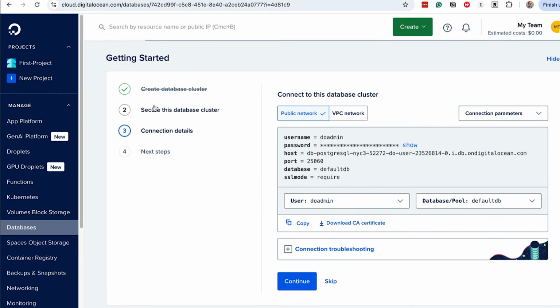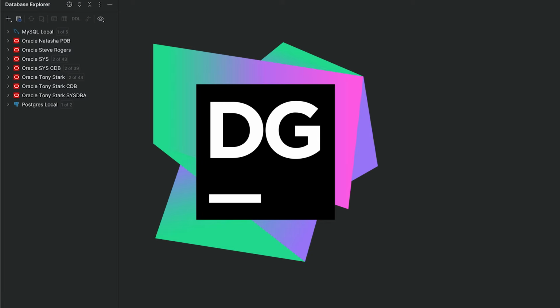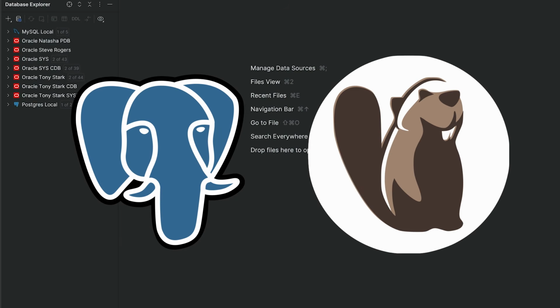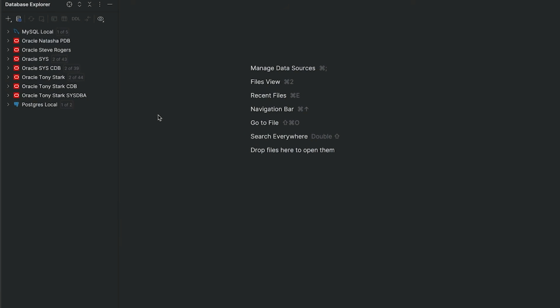In this demo, I'll use an SQL editor called DataGrip by JetBrains, which is a pretty powerful editor for many databases, but you can use any other editor you like, such as pgAdmin or DBeaver. The first thing to do is to create a new connection.